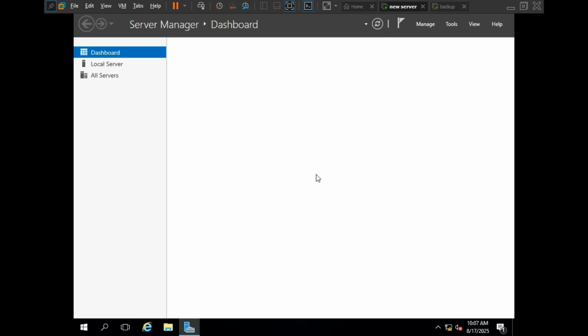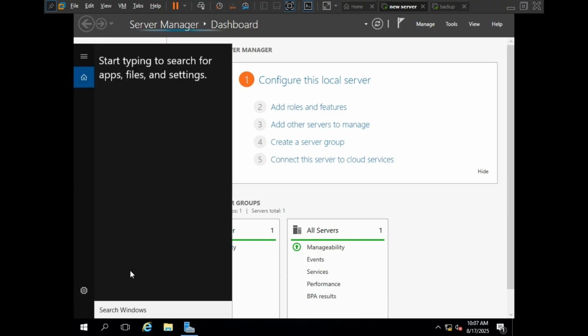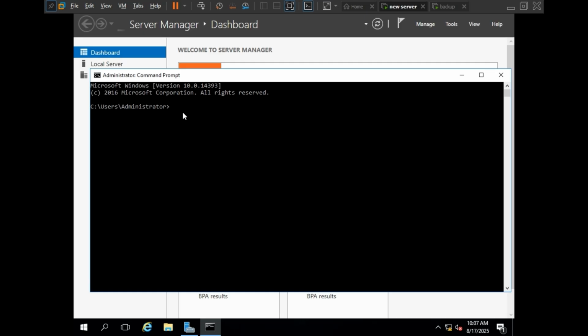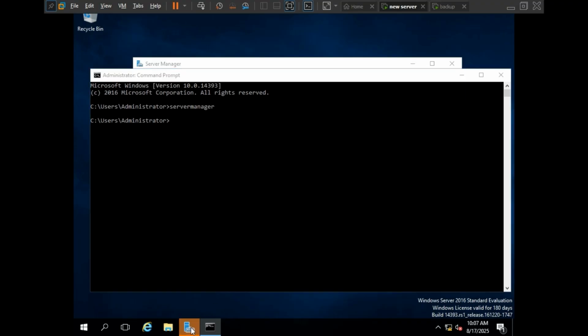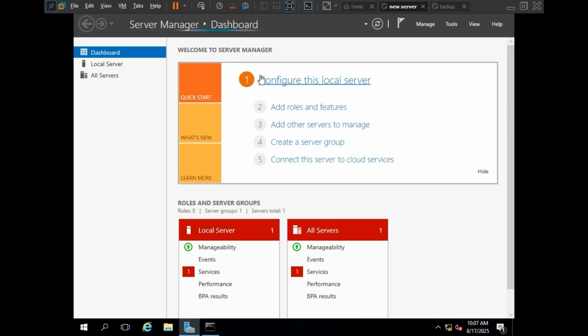Okay, so the server manager will automatically open when you power up the virtual machine. If it does not open, go to command prompt. Just write here servermanager all together. Click enter. It will open. Okay, this is open. Now in server manager, please check all the features carefully.